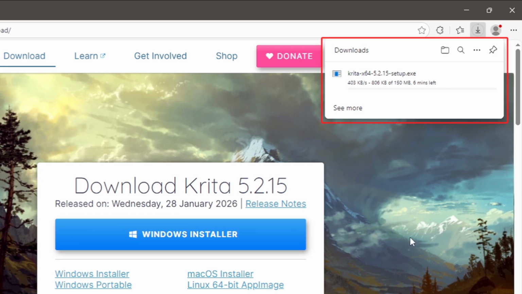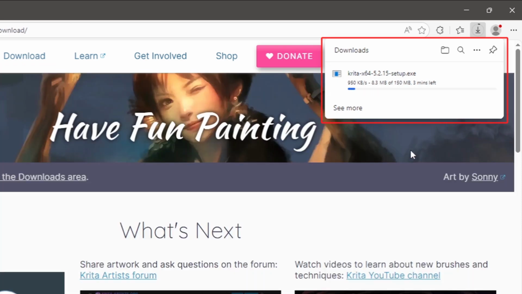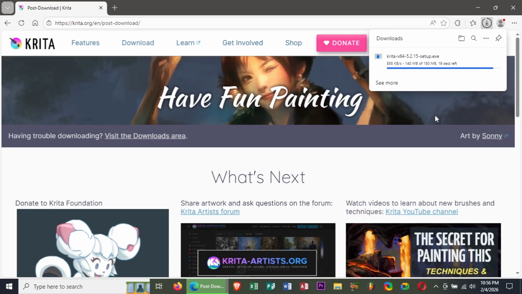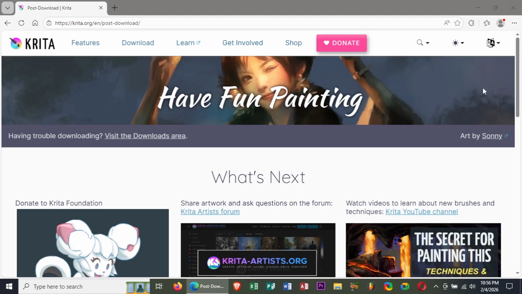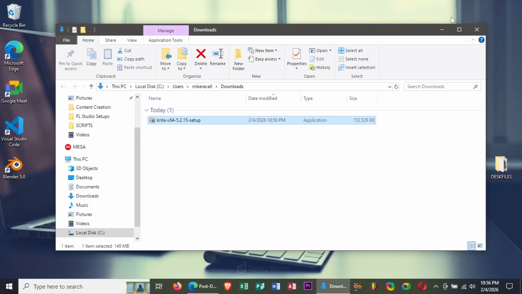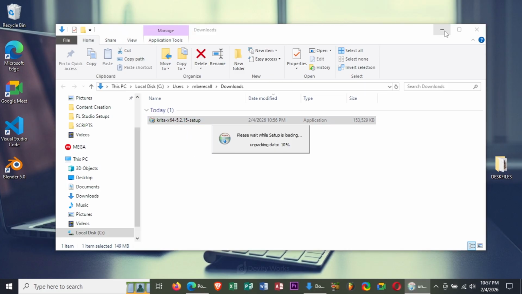The installation file will now begin downloading to your computer. The file size is approximately 150 to 200 megabytes, so the download time will depend on your internet connection speed. Once the download finishes, navigate to your Downloads folder. Then, double-click the Krita installer file to launch the setup wizard.